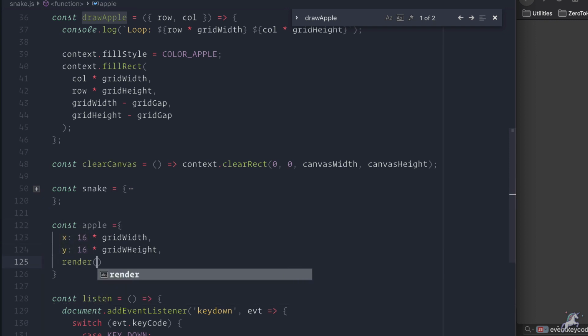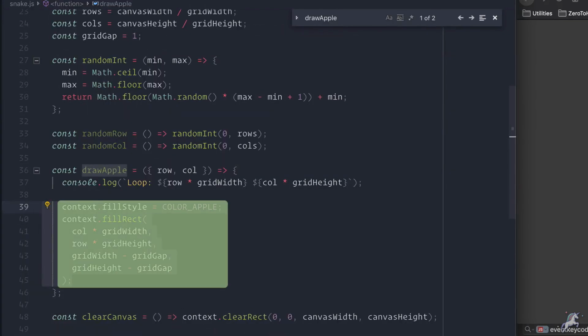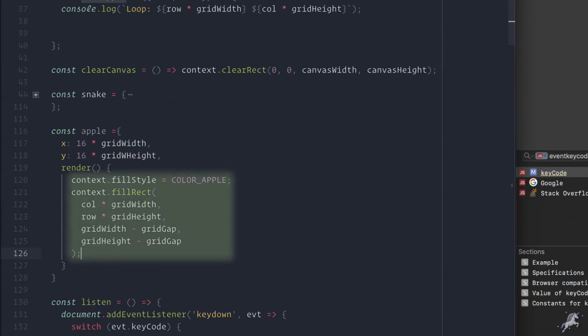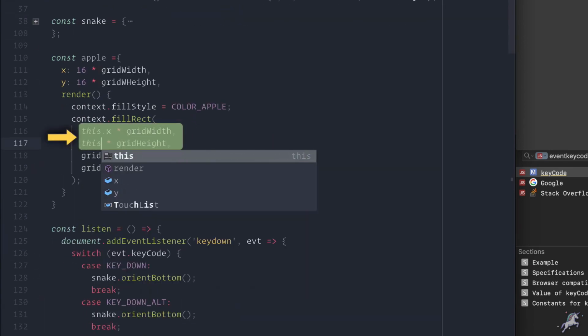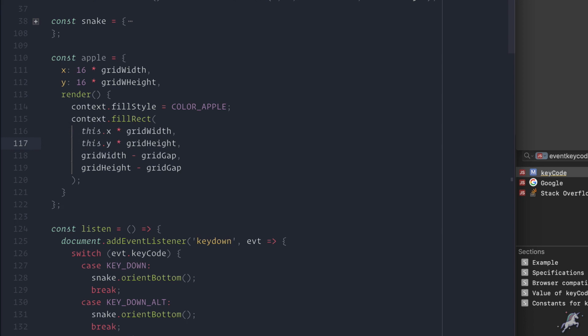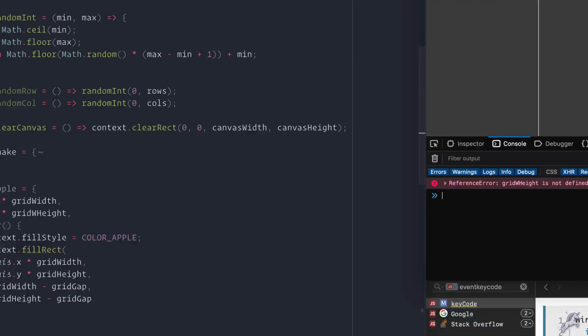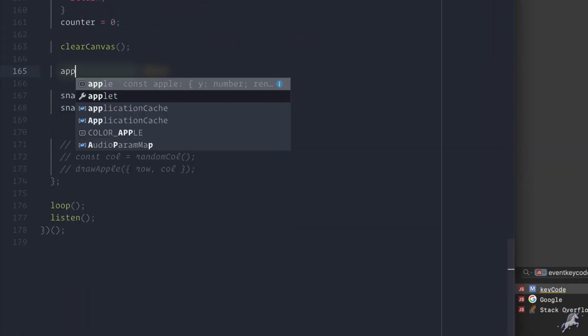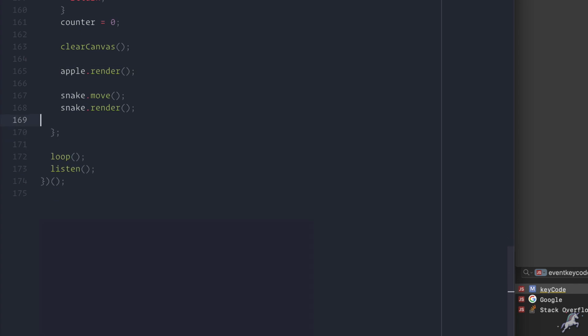And similar to snake, our apple will have a render method, so I'll just cut and paste this draw apple logic into its render method. Instead of call and row, we'll use the x and y coordinates of the apple, and we should be good to go. But when I refresh, I see that I made another typo, so I'll fix it and retry. Then I'll call apple.render before rendering the snake. And I'll save and refresh again.